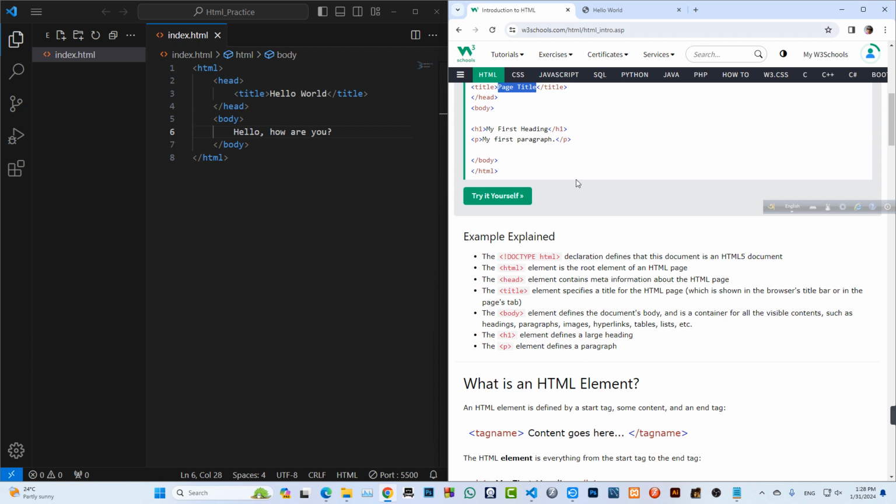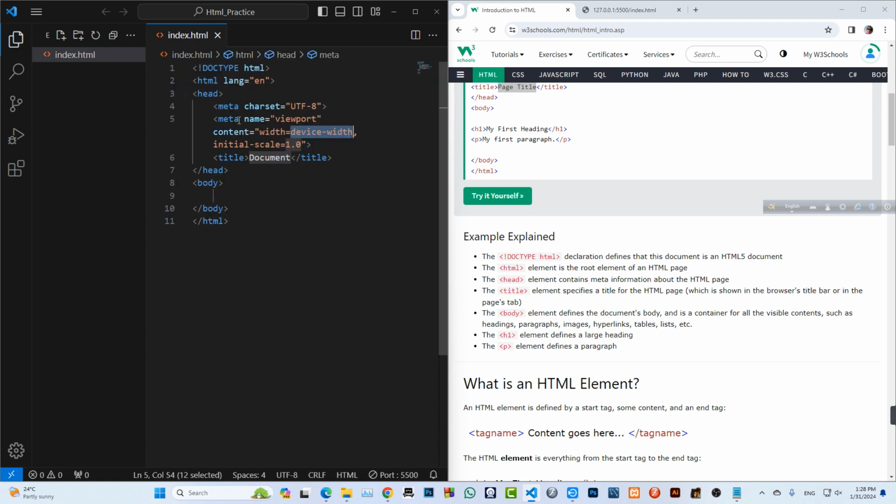So after that we can find the example explained, the doctype html. Okay, now we are going to write the HTML5 code. Here we can find the HTML code. Doctype html. The doctype html declaration defines that this document is an HTML5 document. The html element is the root element of an HTML page. The head element represents a collection of metadata for the document.